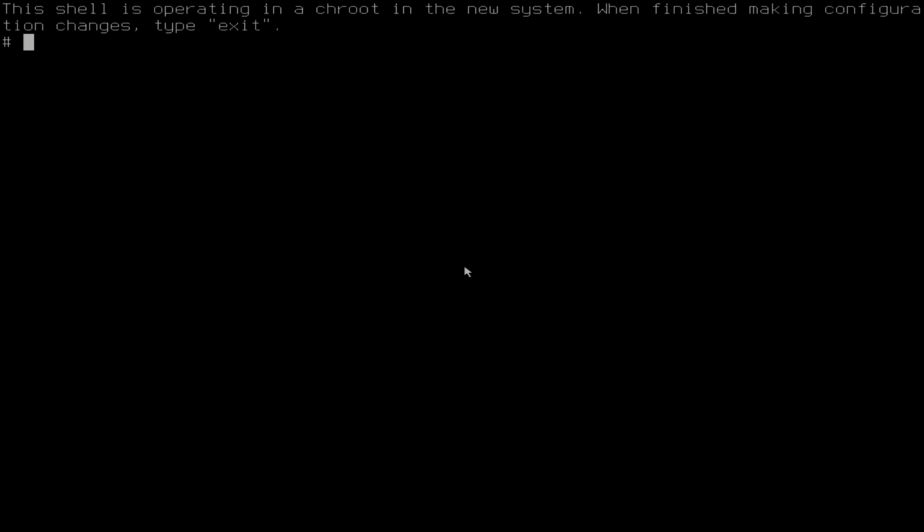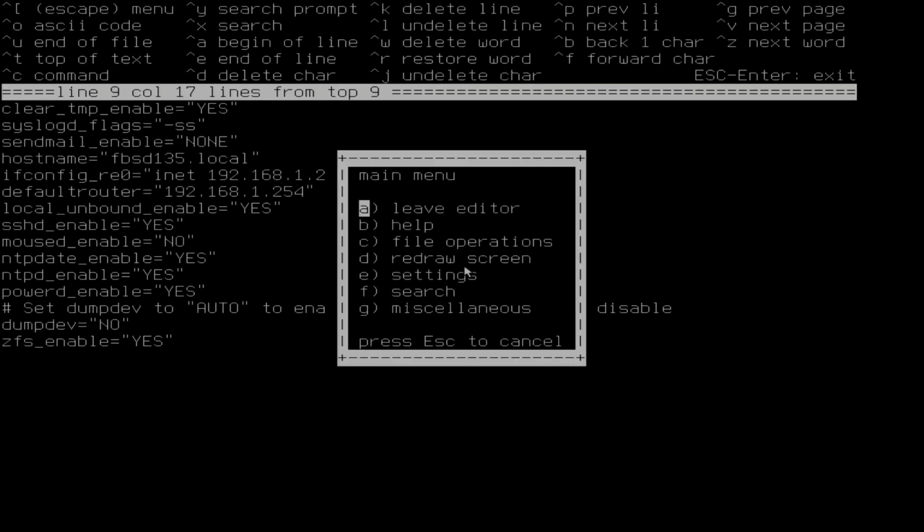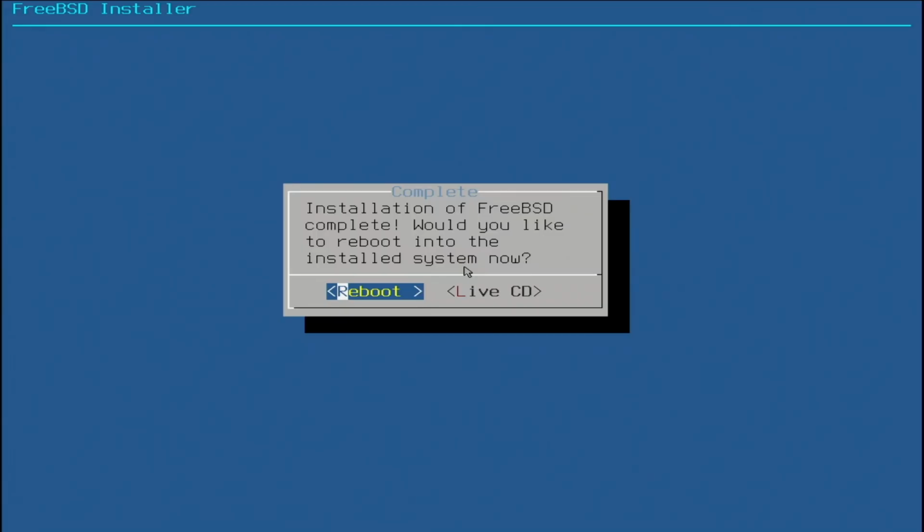Oh, okay. I am going to make some modifications. I'm going to edit the etc rc config file. I'm going to go down to the mouse daemon enable and delete, delete, delete, and put no. And escape and leave the editor, enter, and save. Exit. Now I will reboot.